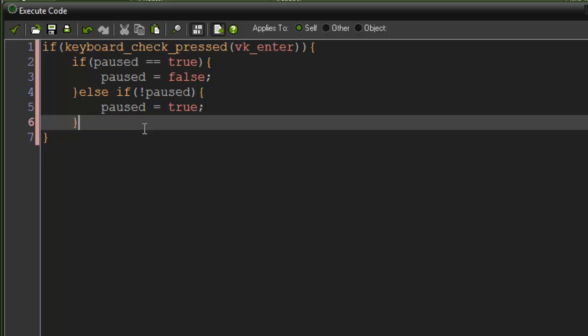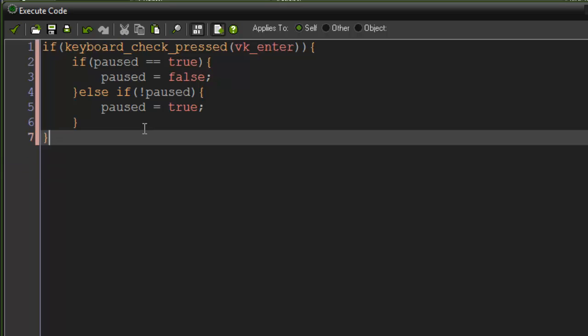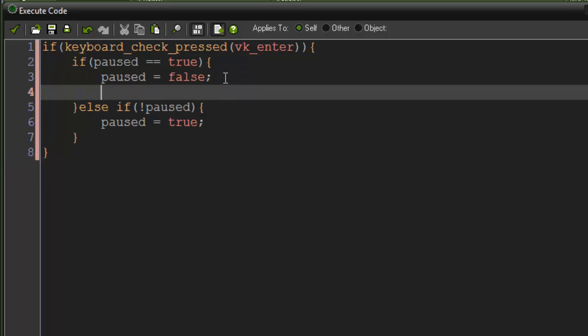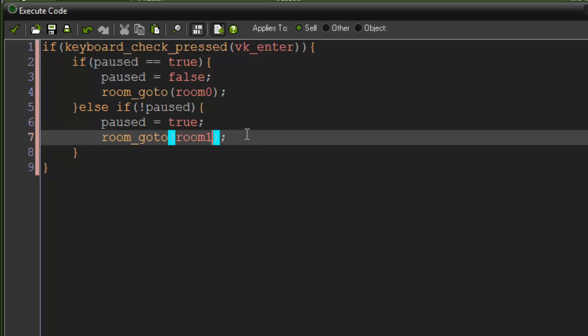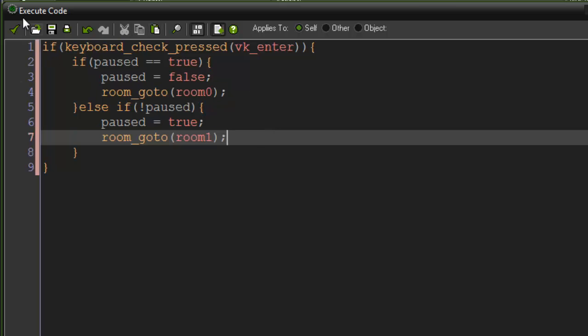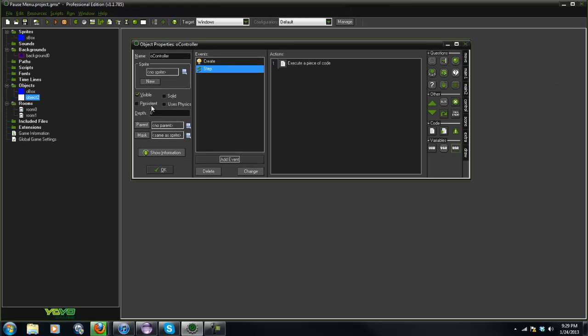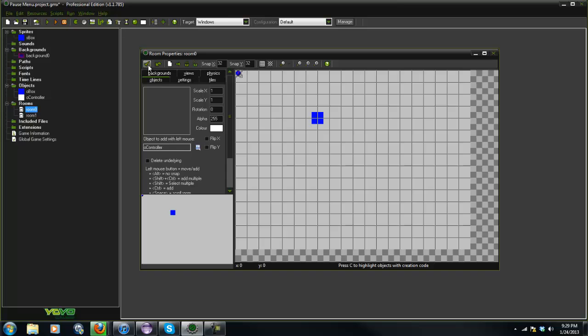And in the step event, what we're going to say is, if paused, room_goto room 0, and then copy that, paste it down, and room 1. So room 0 is the actual game, and room 1 is the pause menu. Okay, so we're also going to make this persistent, and put that in the room there.